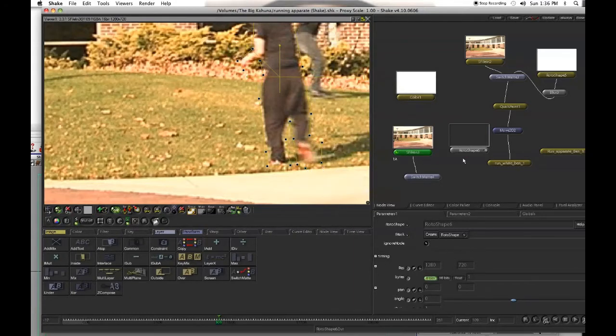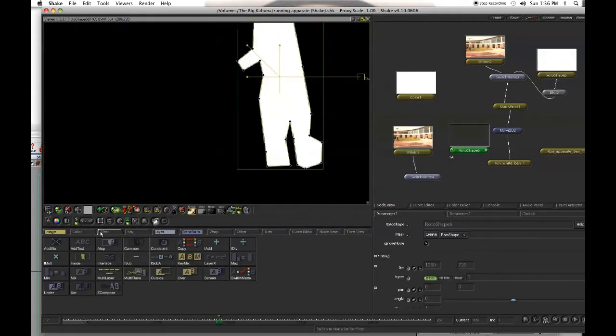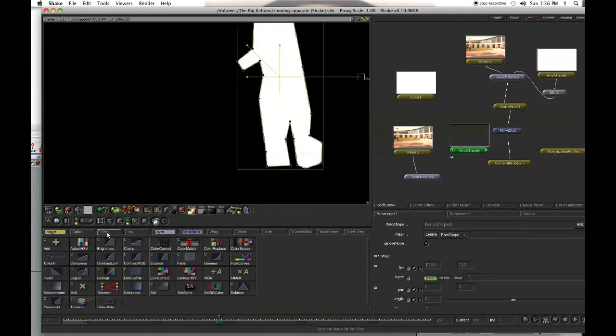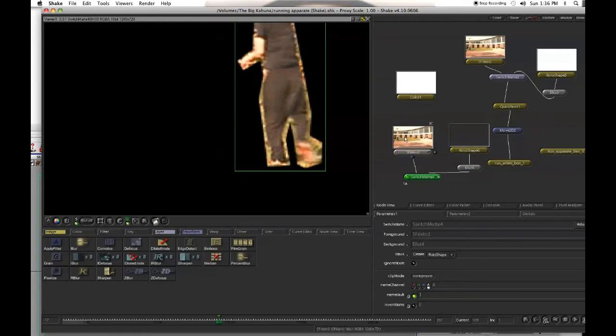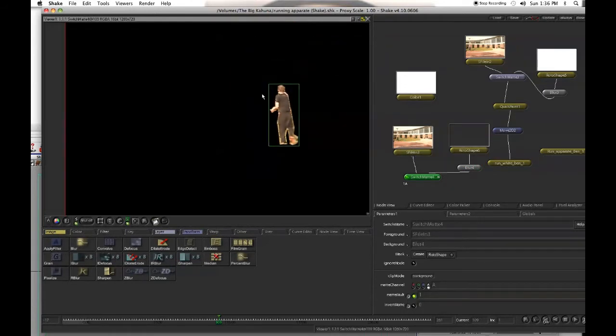And then we close it off. I always add a blur to it. For something like this, it can be as low as 3, but it just will look better if you add a little blur to the edge in anything you're doing, really. So now we have that roto shape in there.